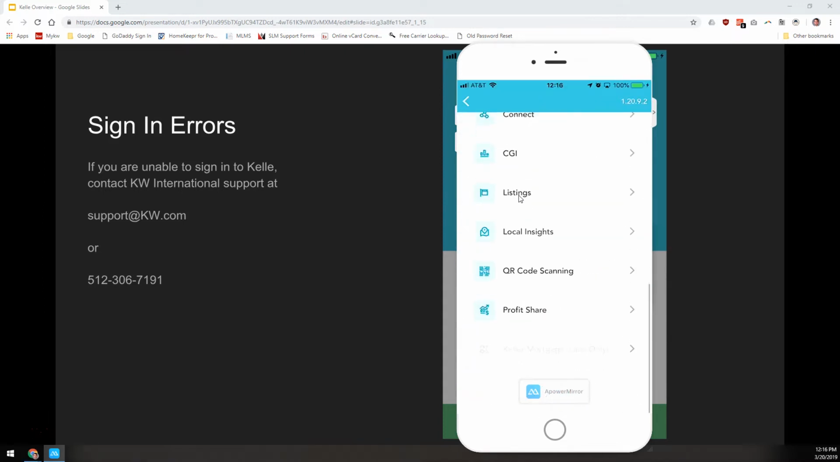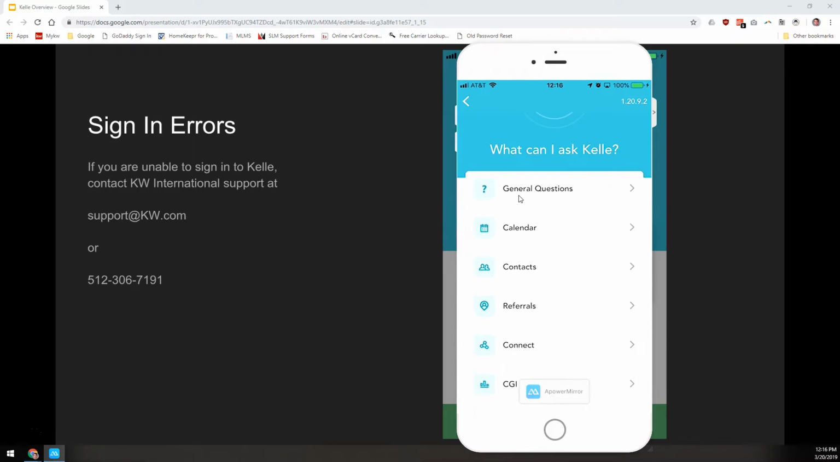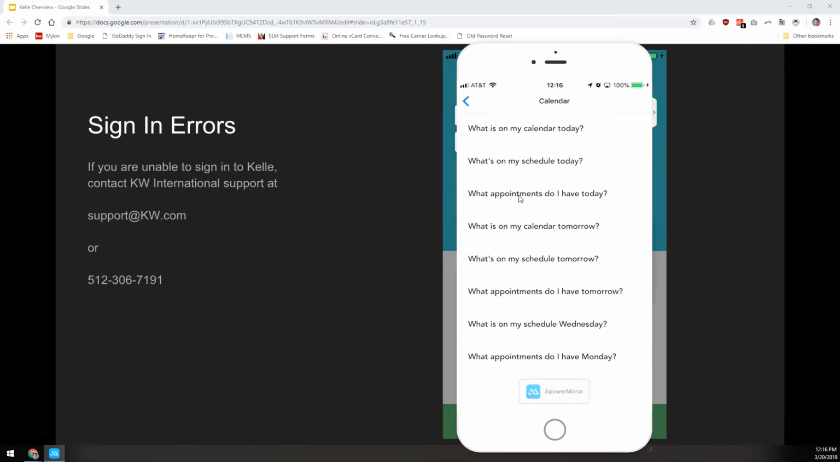Coming back out to the list here, one of the ones that everybody's concerned about is contacts and calendar. Calendar can only read your calendar. It can only look at your Google Calendar based on what you have connected in your KW Command settings. It can't actually add anything to your calendar. You would actually need to go to the Google Calendar app and add those that way instead of trying to do them through Kelle. I don't know if that feature is going to be added eventually, but right now it's just looking at the calendar. So I could do something like Kelle, what's on my schedule for today or tomorrow or Friday, things like that.